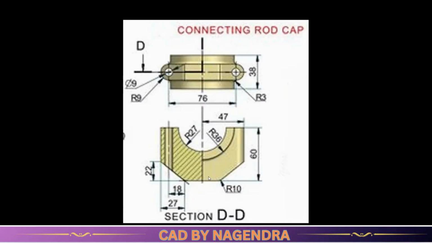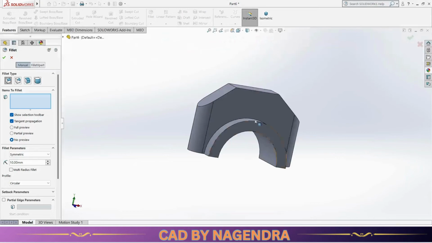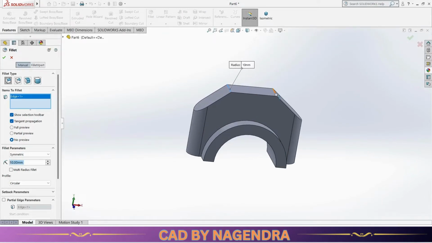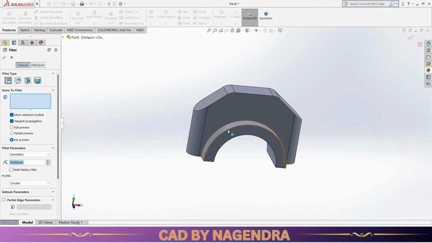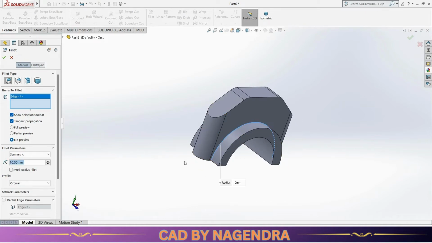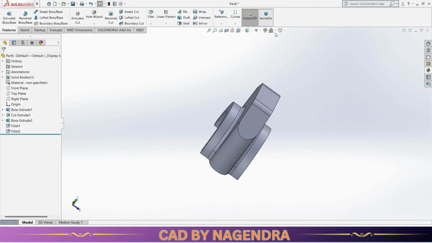Next we have fillets with a radius of 10 mm. Let's apply that radius of 10 mm fillet exactly for this edge and this edge. Let's say okay. Then one more, as you can see: the fillet for this external edge, this edge and this edge, with a radius of only 3 mm. Let's say okay.